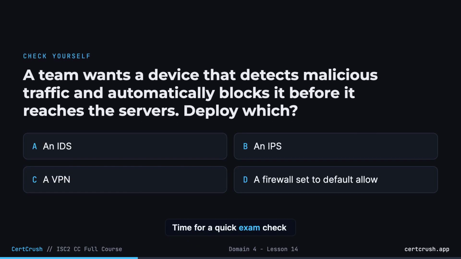Time for a quick exam check. A security team wants a device that will detect malicious traffic and automatically block it before it reaches the servers. Which should they deploy? A, an IDS. B, an IPS. C, a VPN. D, a firewall configured to default allow. Pause the video and pick your answer.